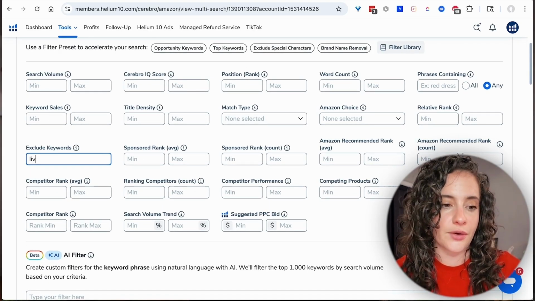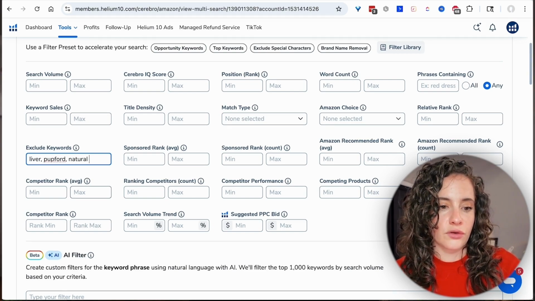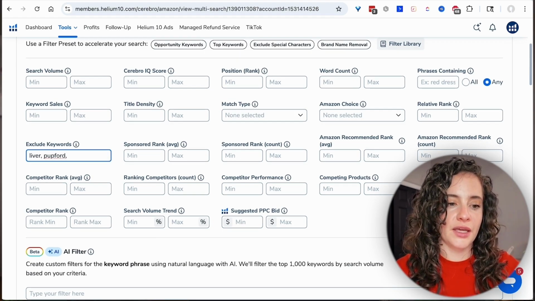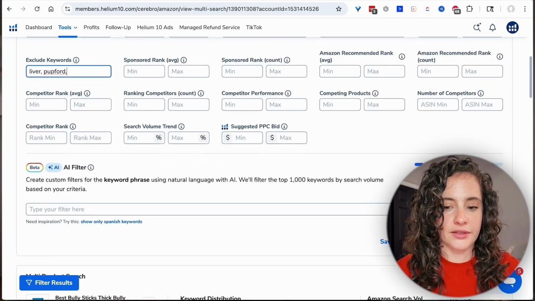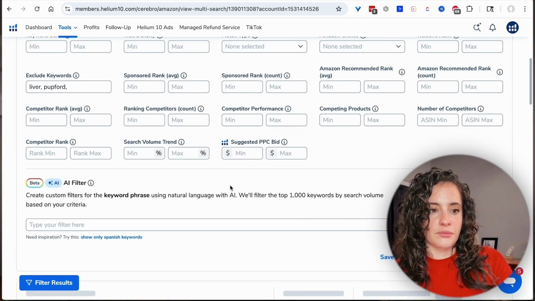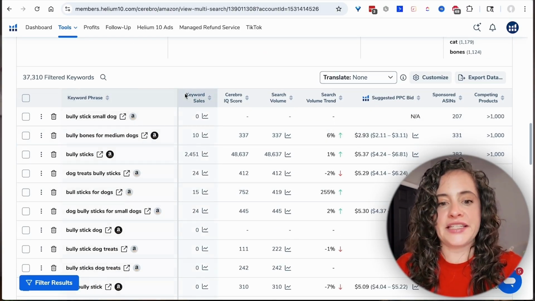So for example, I know that liver is not going to be helpful. Pupford is a brand name. Natural Farms is another, although Natural Farms I probably want to keep, because if the words were separate, that would be okay. So I'm going to just apply the filter with those two excluders, the Pupford and the liver, and we can see it narrowed it down a little bit.